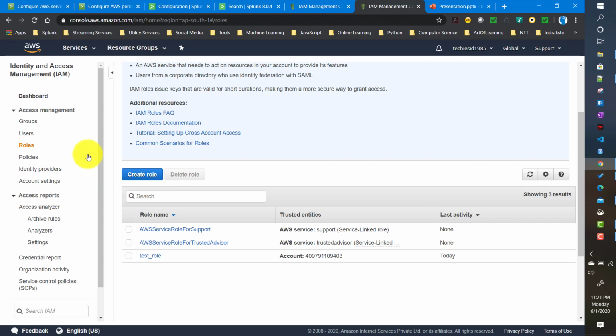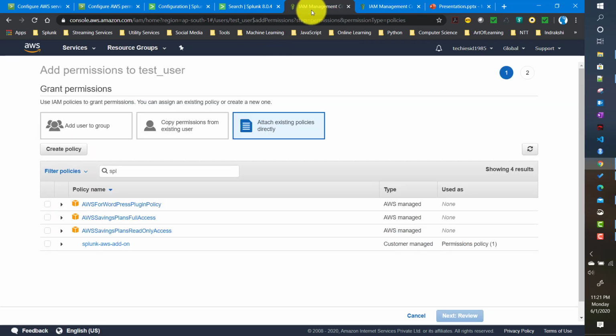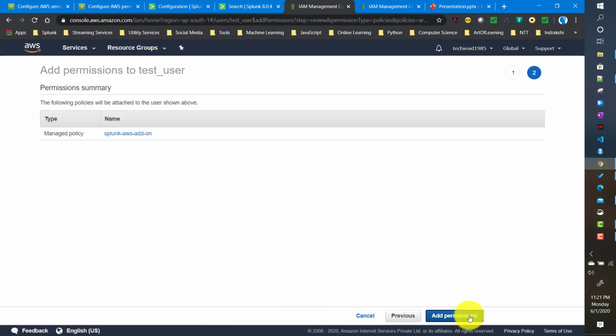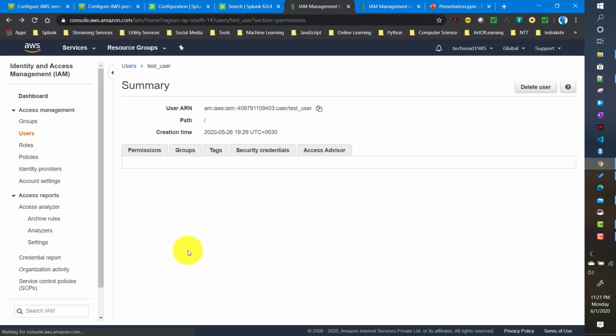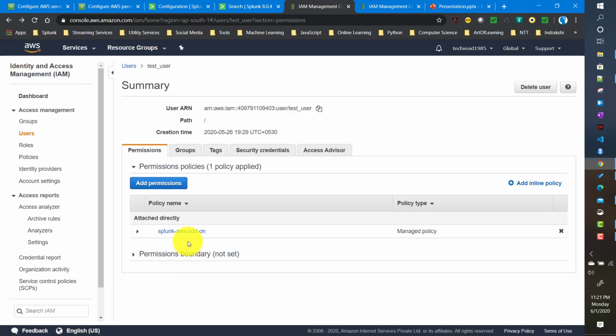As I am doing just a simple demo, I'm just applying this particular policy to this user directly. So in the attach existing policy, I'll select this particular AWS add-on, click on next review, and add permission over here. That means we have applied the policy to this particular test user, and this policy holds all the necessary details for object level access. So this is the first step we need to do.